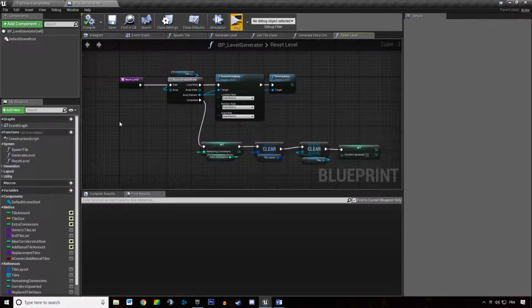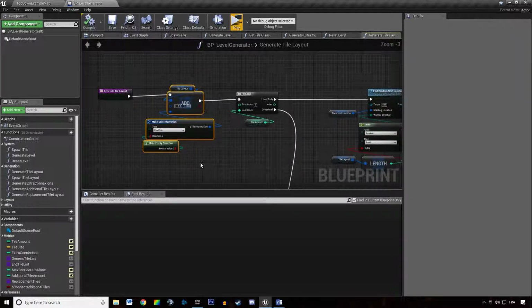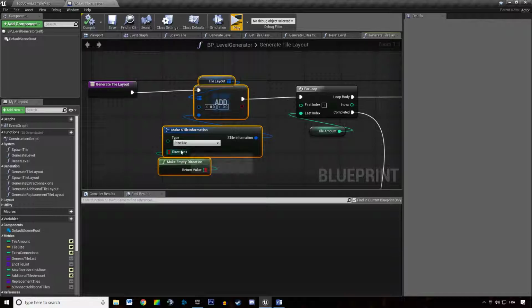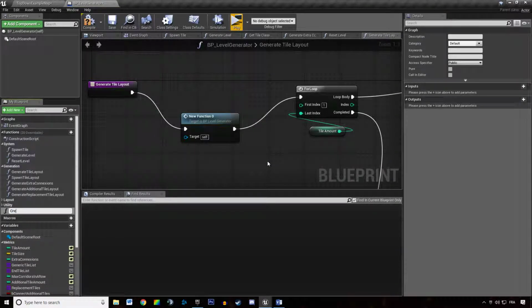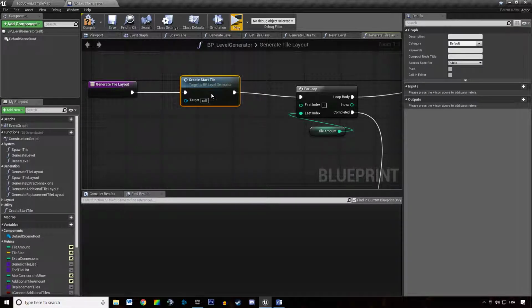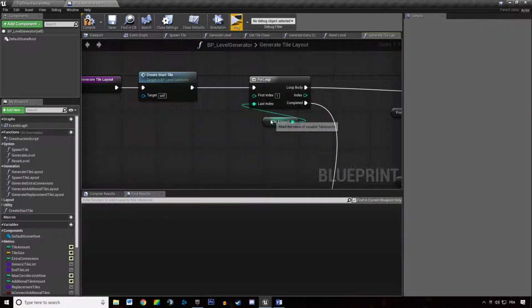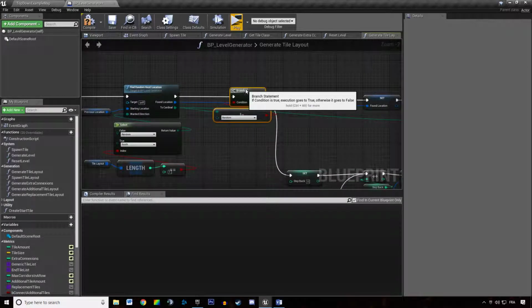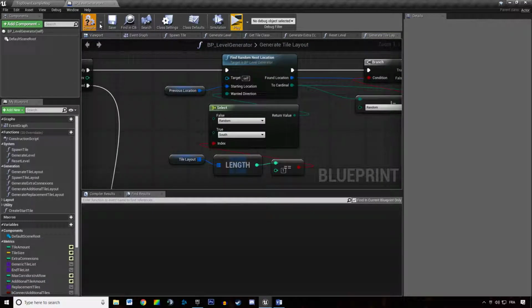Neither do we need in here generating the tile layouts. We're gonna make it so this is a function. This is actually creating our start tile. We're going to collapse this to a function. This is going to be create start tile. I'm not sure about the folder just yet, so we're going to put that aside. This is our loop of creation. What are we doing here? What is it doing?